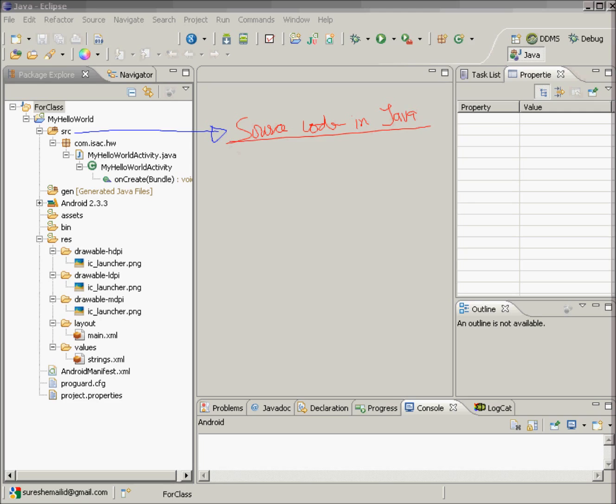Now, after that, the next part is this one, Android 2.3.3. That is nothing but Android SDK platform library. Okay. So if you click this, you will see all the libraries in Android 2.3.3.